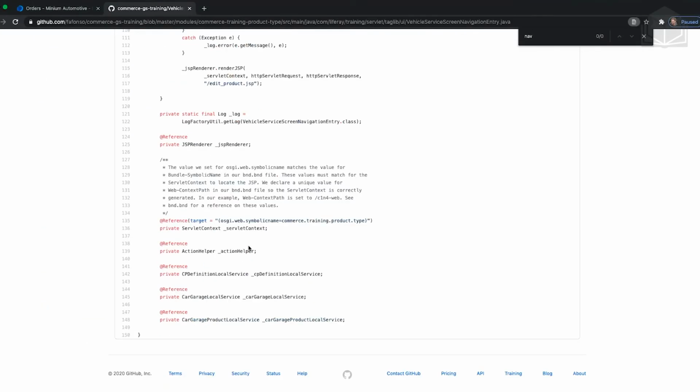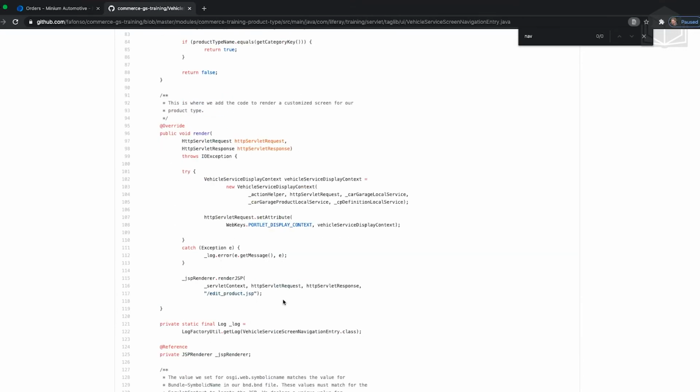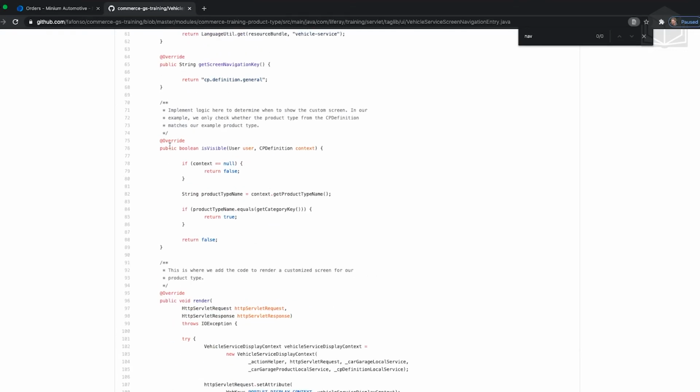So you can see here towards the bottom, this is where we configure the servlet context for the module. We set it to commerce training product type. And then we need to implement the screen navigation entries render method, which we do here. And this is where we can tell it to render our edit product JSP, which is also in this bundle. Override screen navigation entries is visible method. Here you can see that. So this can set some condition where the product type is visible or not.